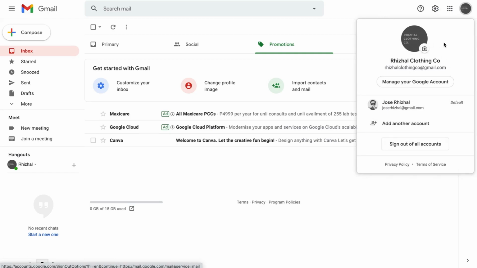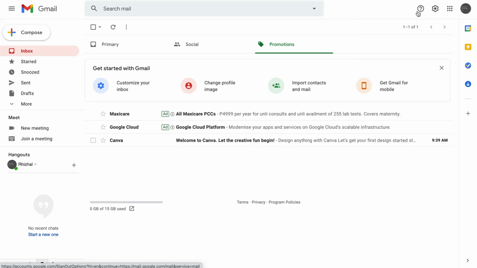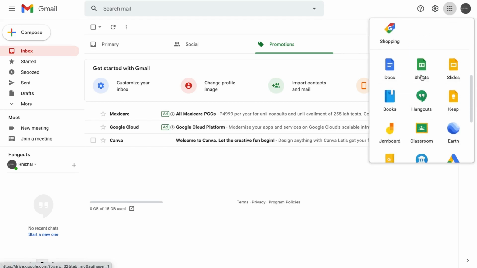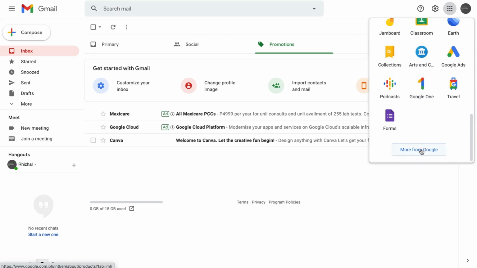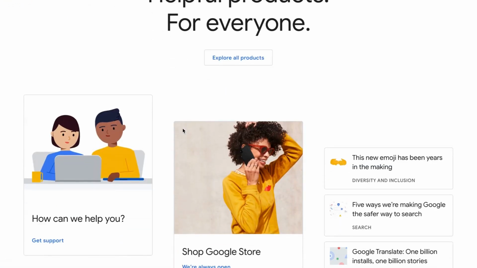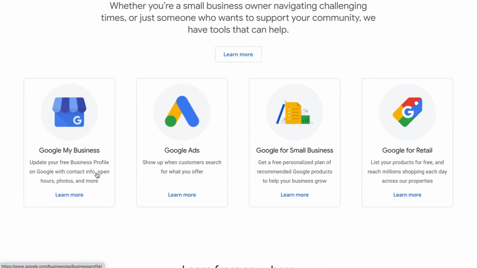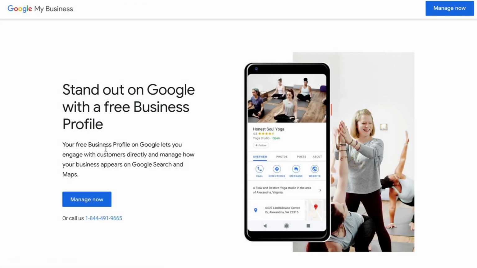Once you've verified that you are logged in there, you click on these buttons here, the Google Apps, and then you scroll down and click More from Google, and then you scroll down a bit more and you will find Google My Business. So click on that and then click on Manage Now.